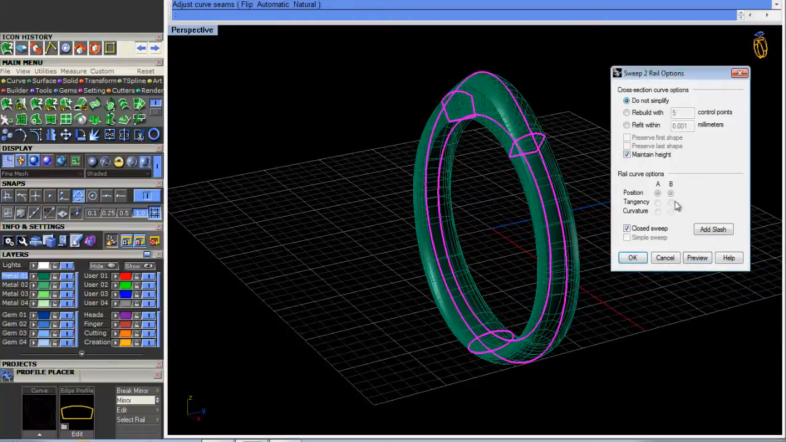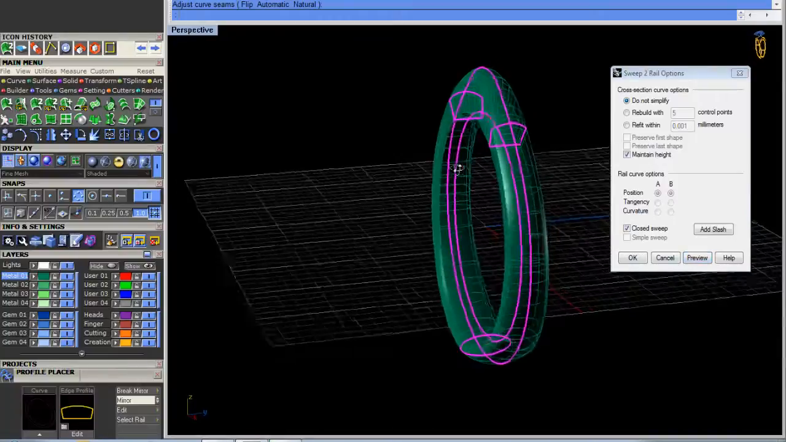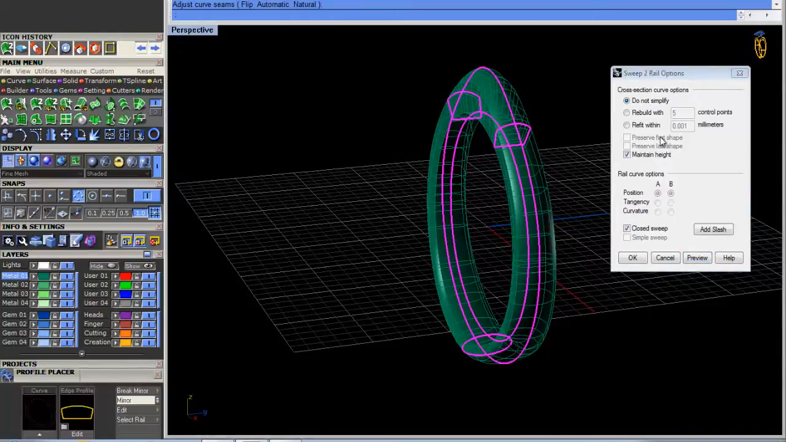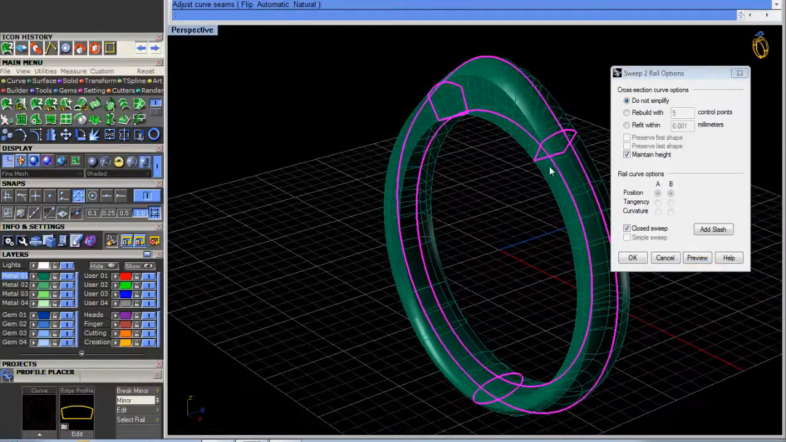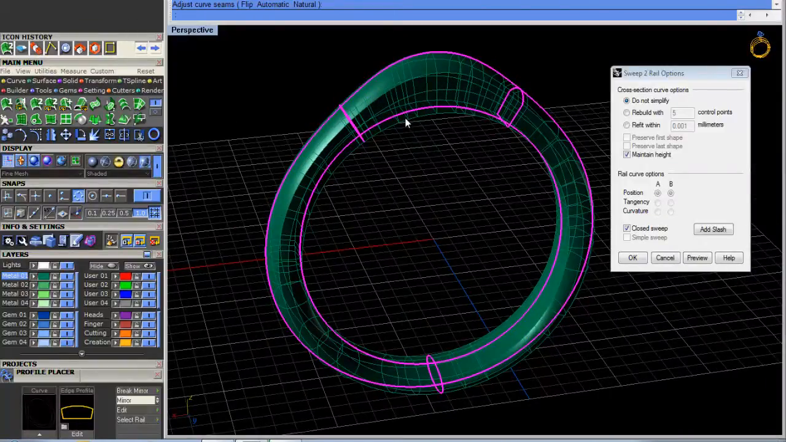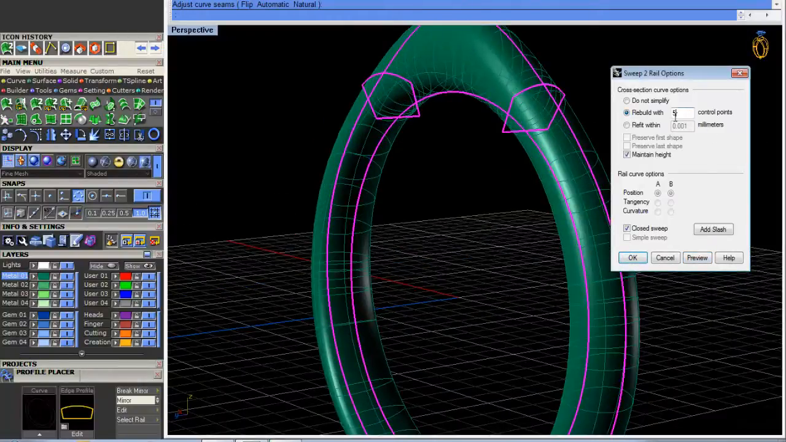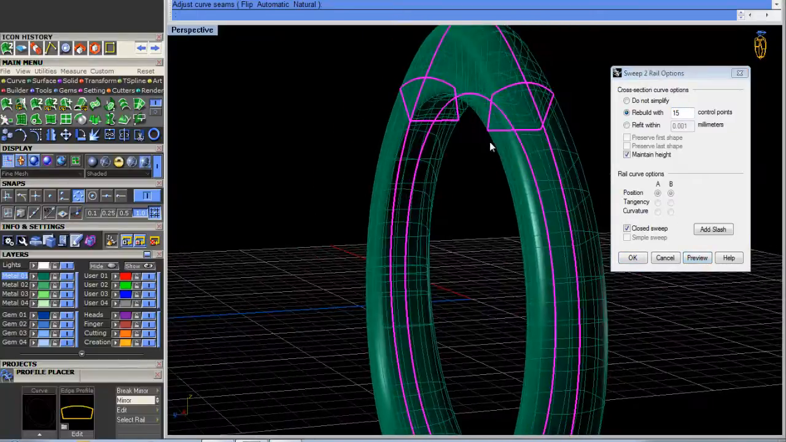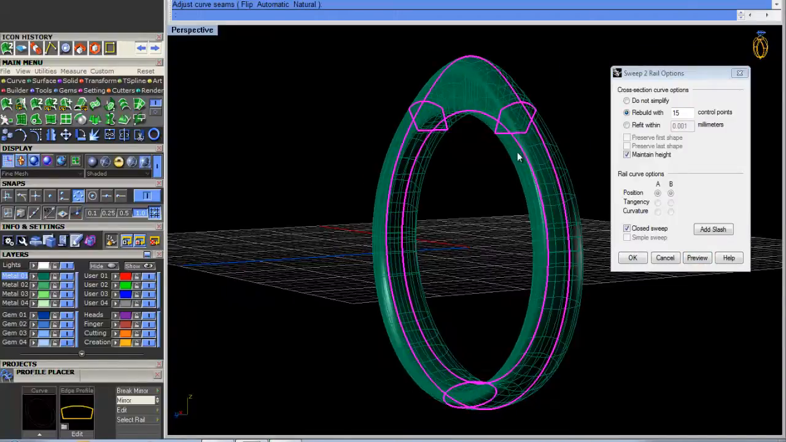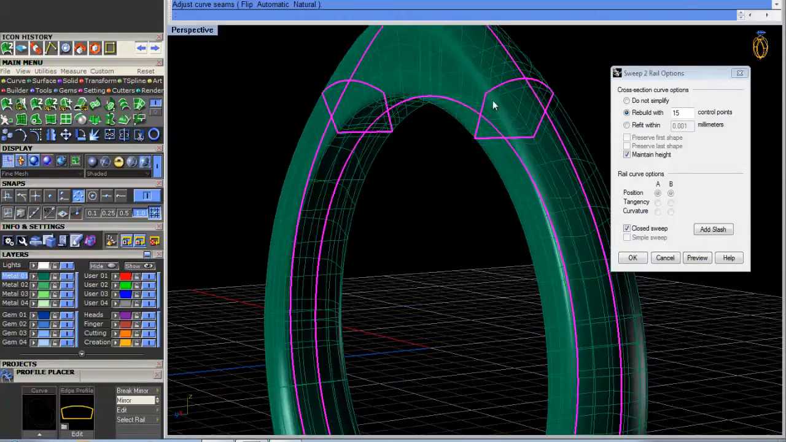And these ones basically do not simplify. I think I explained that previously in another tutorial, but basically do not simplify. It's as it's going to be, like the normal one. Rebuild is going to make your ring much smoother, especially in the edges. And the more control points you set here on rebuild, the more similar to the profiles it's going to look.